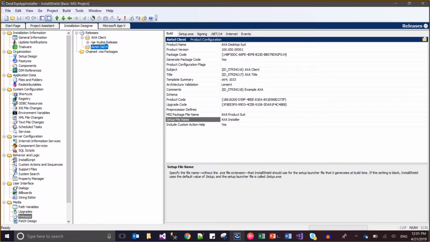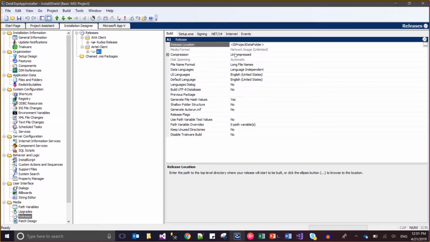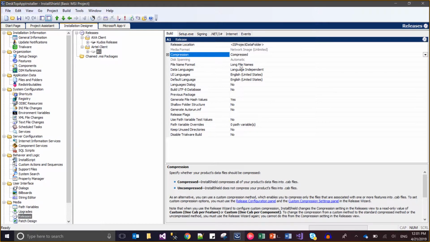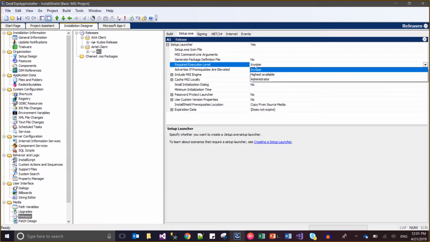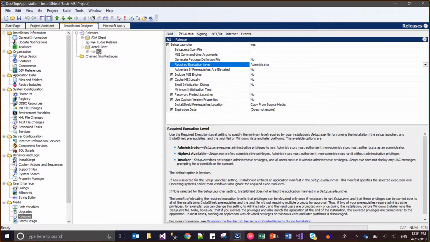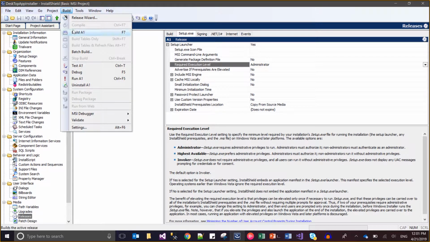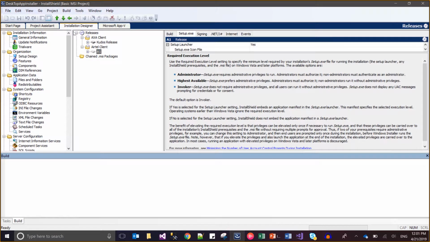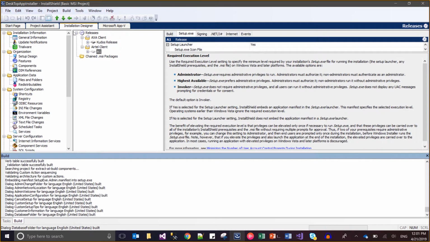I will be just having one more release here for my new client Airtel. So A1, this is my release, and in this release I have to configure a few basic things or very special things which need to be configured at a minimum, right? So this is the compression, and come to the reset period, then I will be setting up this required execution level as well, and nothing else, right? I will be just saving it, build A1. That means if my A1 is selected, this release will get built, right? So I'm just building it.